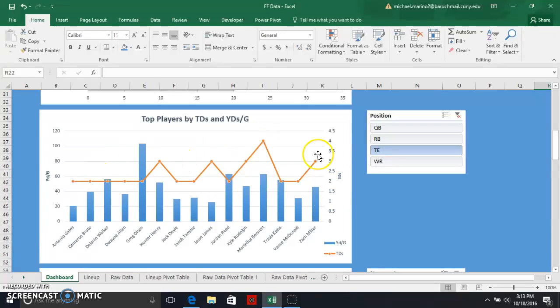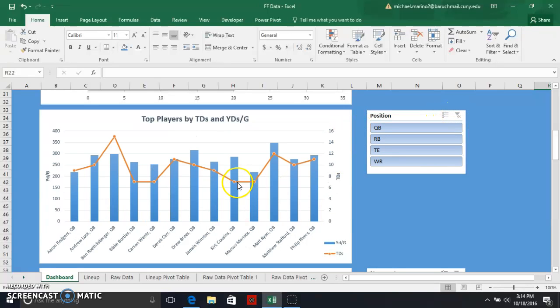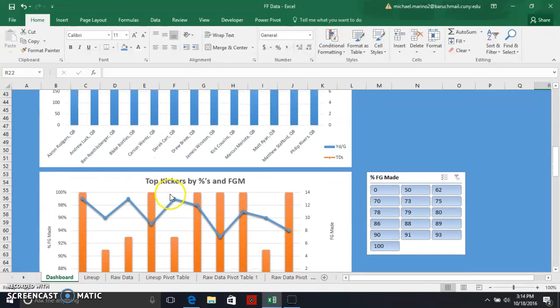But it's a great way to analyze more of the data and to be able to determine how a player ranks in their position with the rest of the league. So this is another great tool to use.